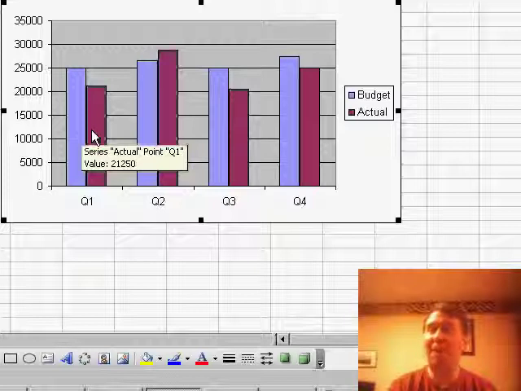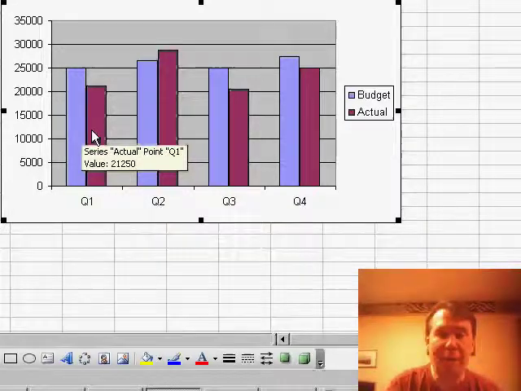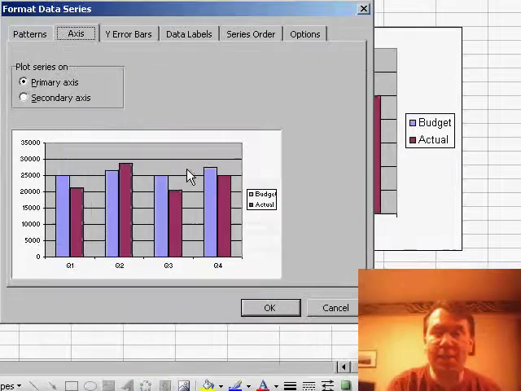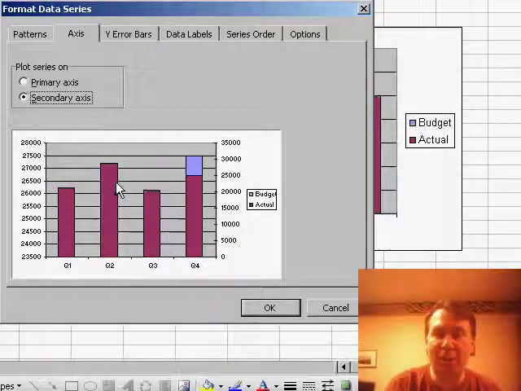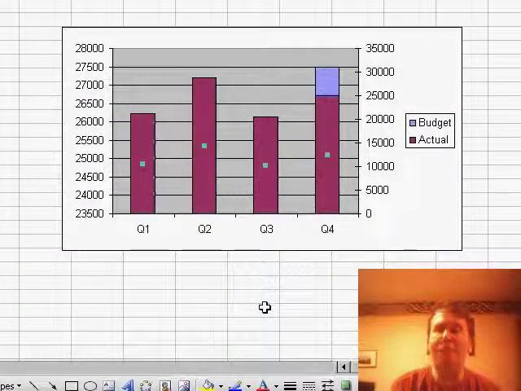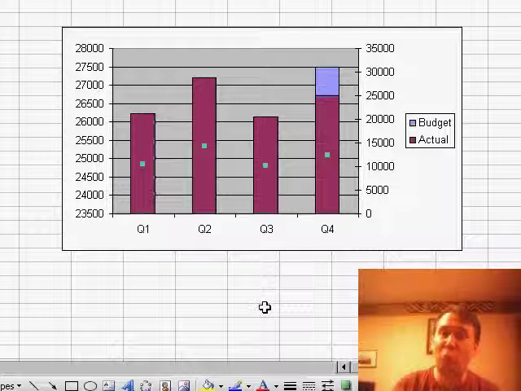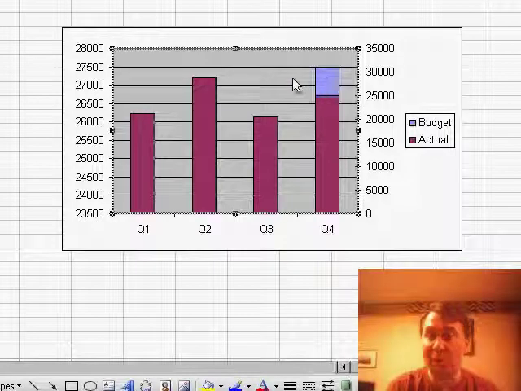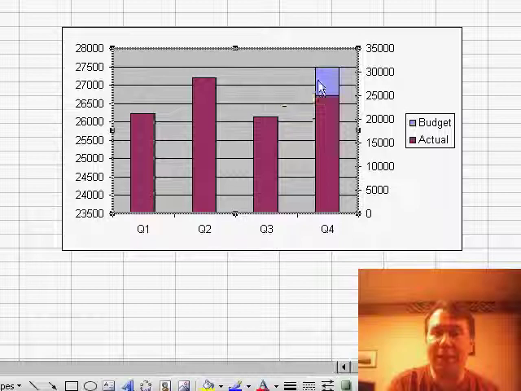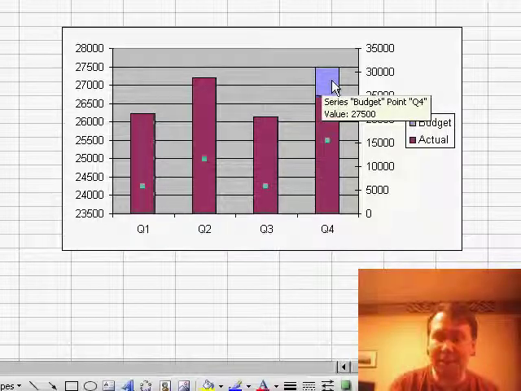It turns out the trick is very similar to the trick from Monday. I want to choose the second series, Format Data Series, and say that it should be plotted on the secondary axis. This actually forces Excel to plot the columns right on top of each other. Now luckily here I have one series where budget was larger than actual, and I'm able to click on that bar to select the budget series.